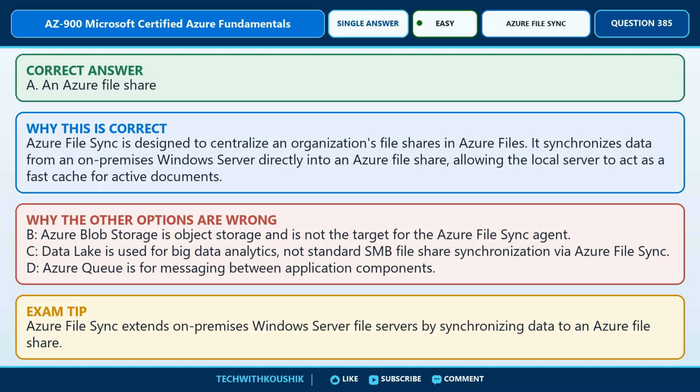The right response is option A. An Azure file share. The main reason is Azure File Sync is designed to centralize an organization's file shares in Azure Files. It synchronizes data from an on-premises Windows server directly into an Azure file share, allowing the local server to act as a fast cache for active documents.